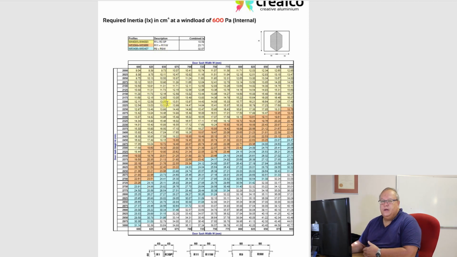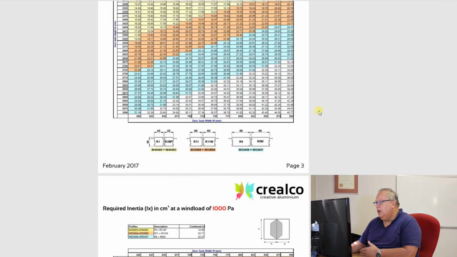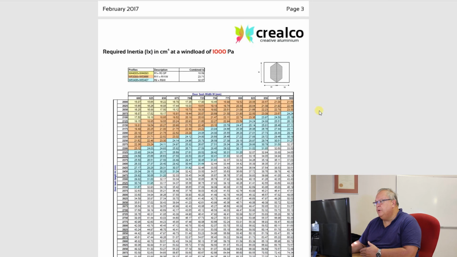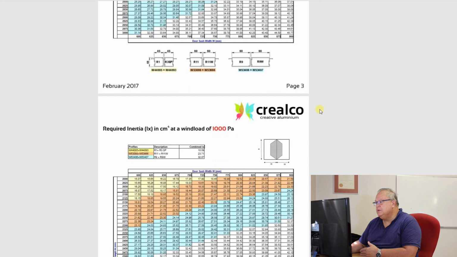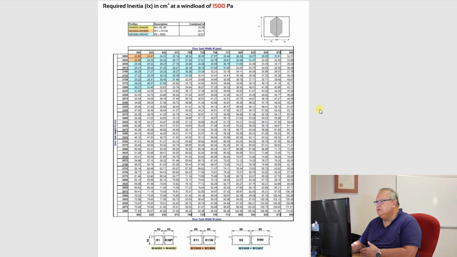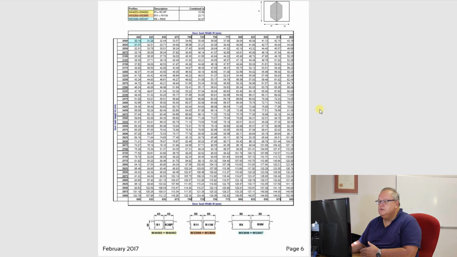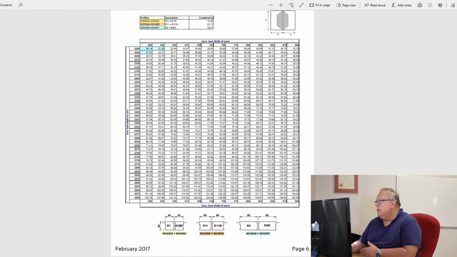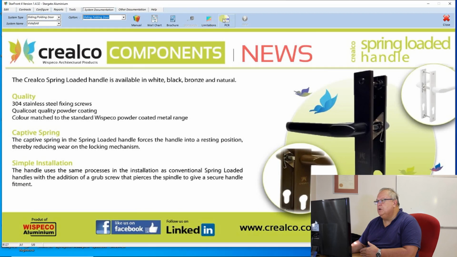Now this is for information purposes. Starfront does all of these calculations for you, so you don't need to actually work with these, but sometimes you're trying to justify to a client why you have to use a bigger door style, and these limitation charts can be used for that purpose. And you'll see they are at each different wind load. So the first one is at 600 pascals, this is at 1000 pascals, 1500 pascals, 2000 pascals. Alright, so that's what your limitation charts look like.